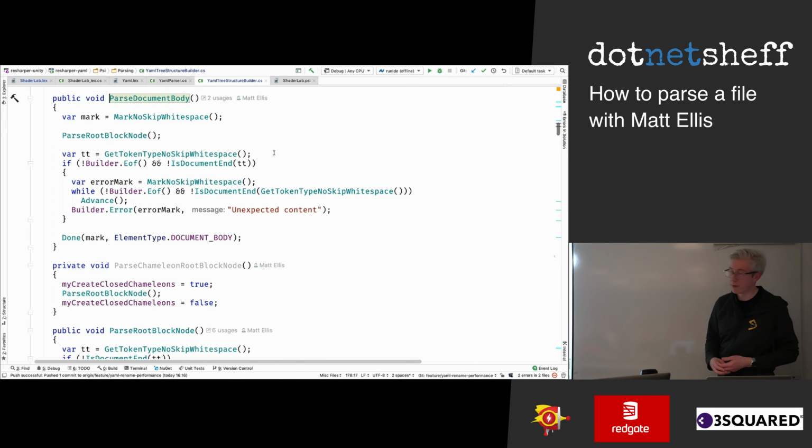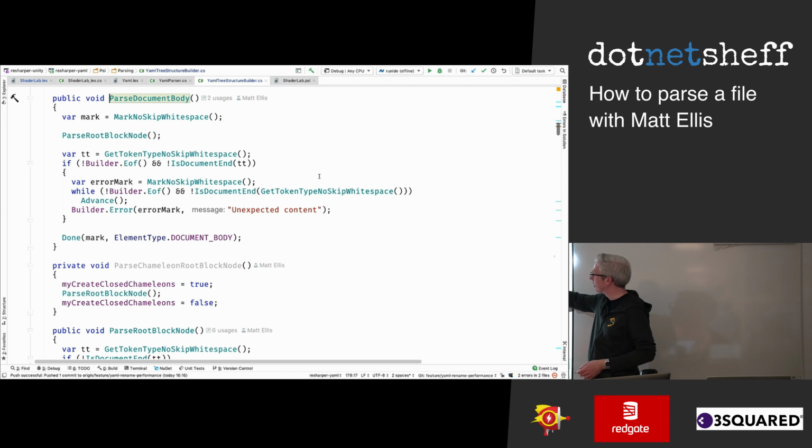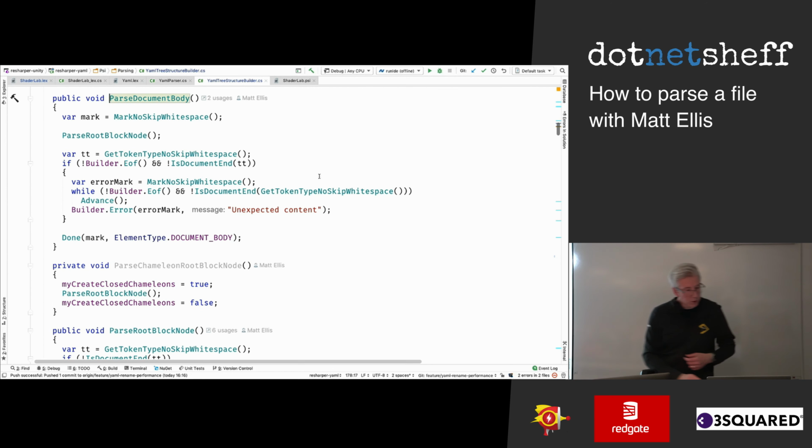Whereas here's one where I've written a parser for YAML. Never write a parser for YAML, it's insane. That is handwritten and is a little easier to read. So for example, we're parsing a document body there. We parse a root block node. In fact, I want to be in the block node. I want to look at that one.